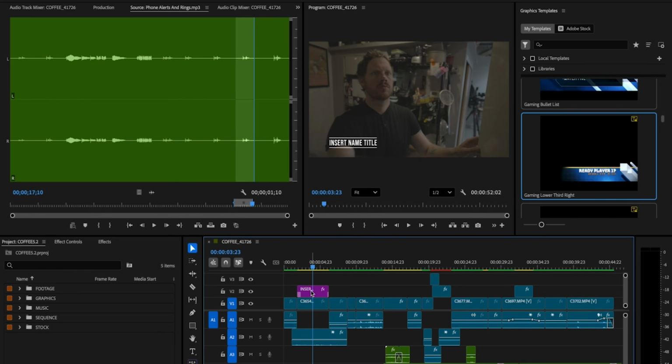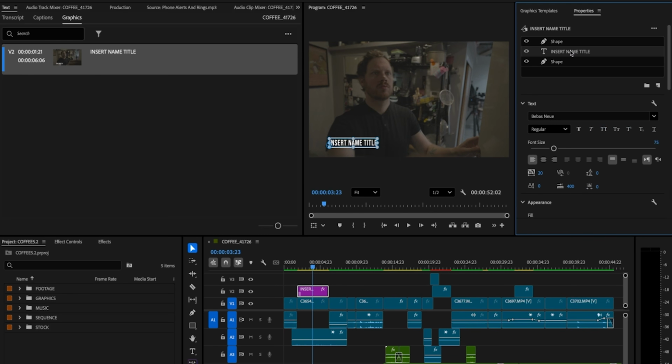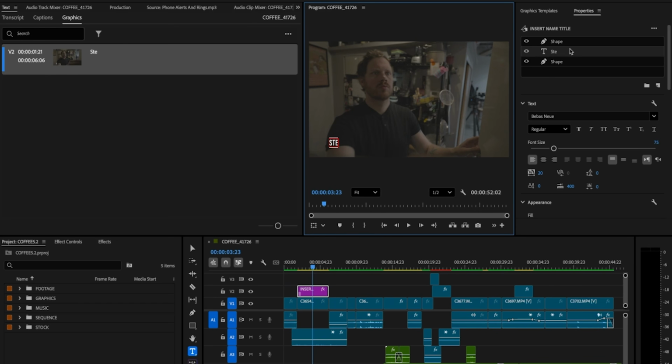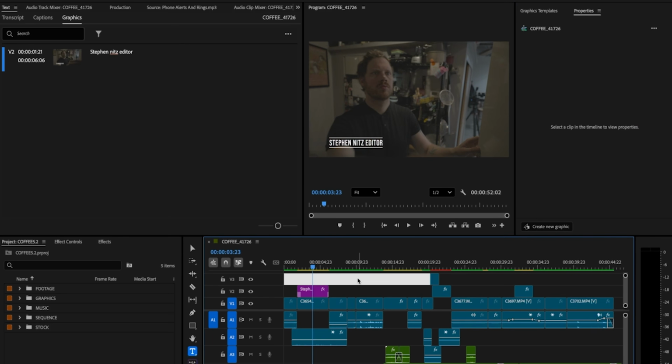They're drag and drop. You see one you want to use, you can click on it, drag it into your timeline, and then if you want to change it, you double click it, and it'll pop up this secondary box here where you see insert name title, so I can click on that. And you'll see it highlights in red, and now I can type Stephen Nitz, editor, whatever we want to make it. And we can change up even the font type, bold, not bold, whatever you need. You most likely have some version of it within the graphics templates.